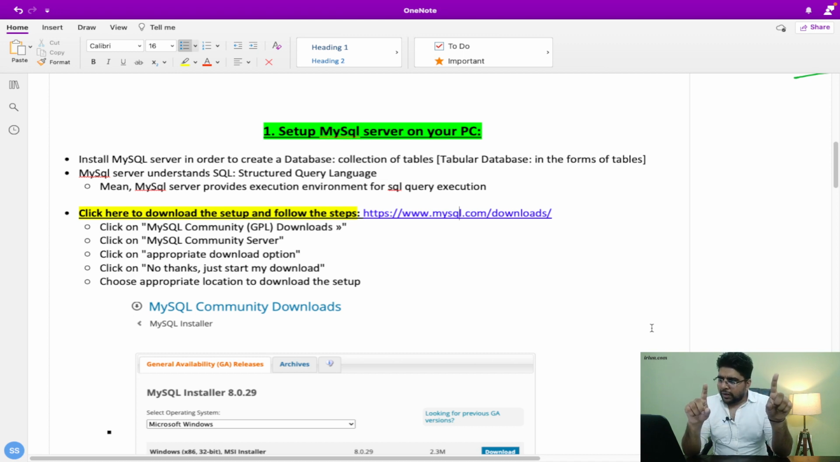Okay, and along with this aspect, it means if the MySQL Server only understands the SQL query language, it would provide you the execution environment to execute the SQL queries, the structured query language you are going to write. The SQL Server would provide you the space plus the execution environment which can understand the meaning of those structured query language, the queries you are going to write in SQL. So this is the objective of installing MySQL Server.